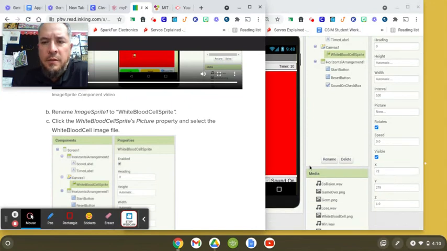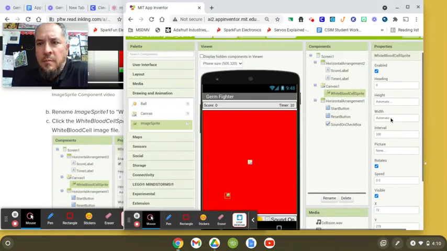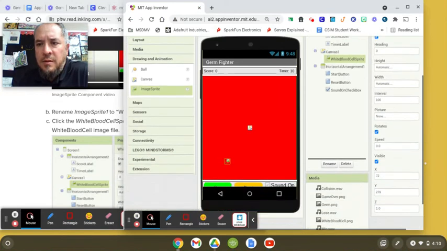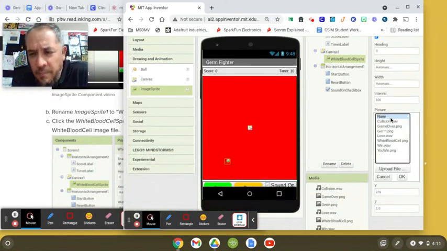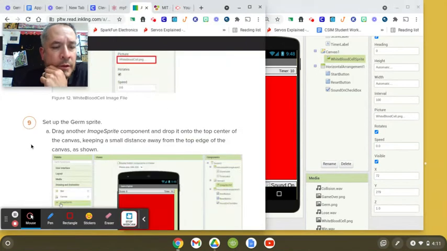Okay, that's why we had to get the pre-built app, because they have the image in there for us. So I'm going to go to white blood cell. I'm going to find image, picture. Here it is. Picture says none, but I want that to be the white blood cell. And then click OK. Oh, look at that cute little guy. He's so cute. He's the white blood cell.